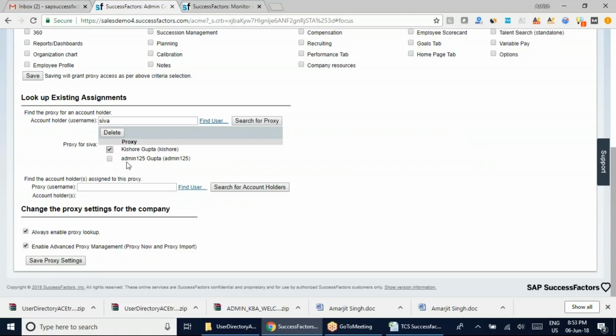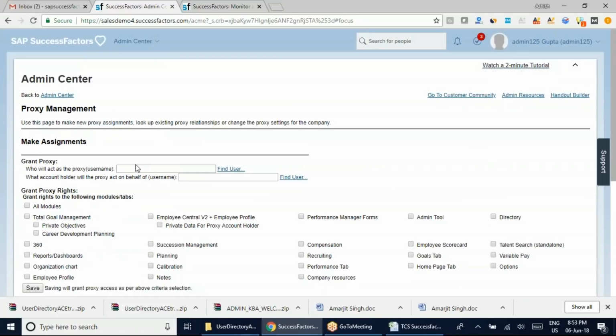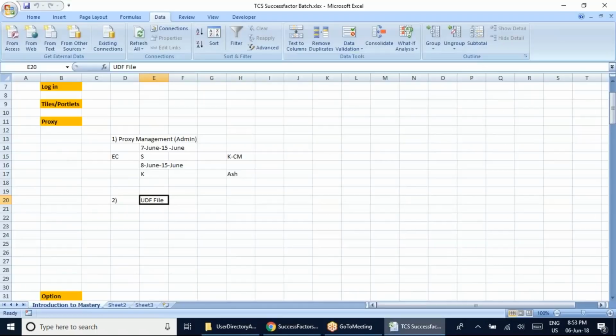Now I will delete this Kishore account, but I will let it be 125, which is me. I can still have the proxy access to this account that we have here. So that was the second way, team. You can actually go ahead and do your proxy with the UTF file. Let me also cover the third way, where the end user can do the proxy.